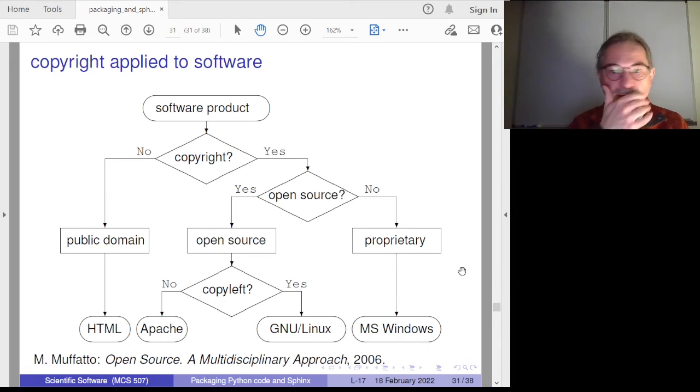Okay, here is a flow chart. So I didn't talk much about public domain. Public domain means that essentially the question of copyright no longer exists there. So this is really not out of the question. Open standards are often in the public domain. I mentioned HTML here as an example.